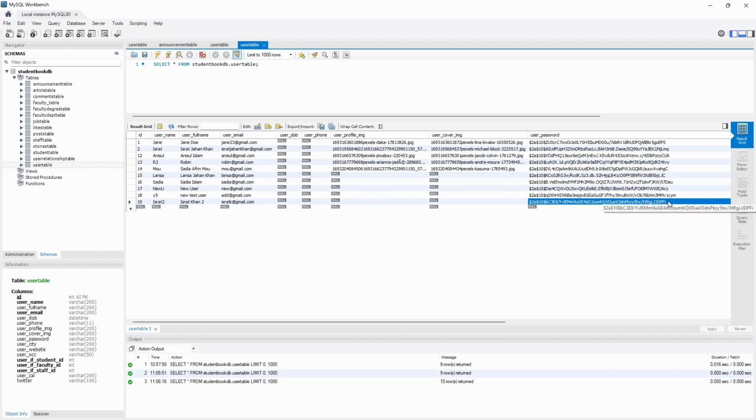You see the password here. You already know that I have used 1111 as the password for the start2 user, but the password I am getting in the database is completely different. The reason is that we are using bcrypt.js to encrypt our password to something else.